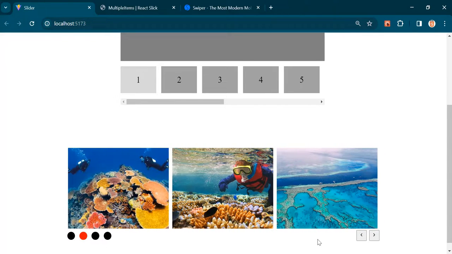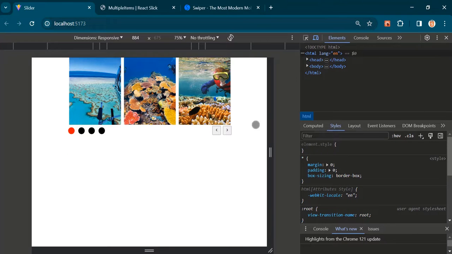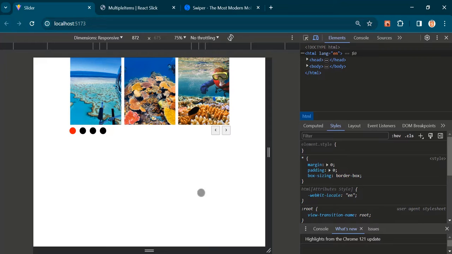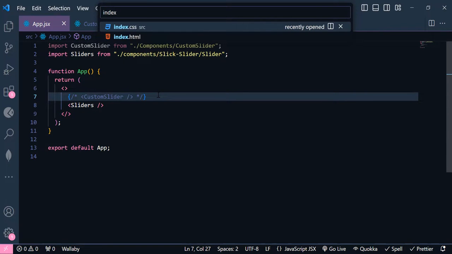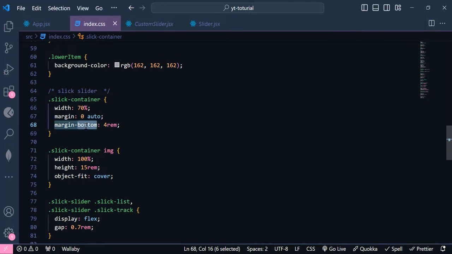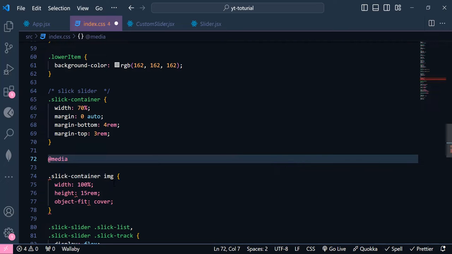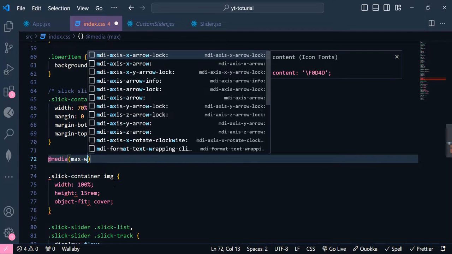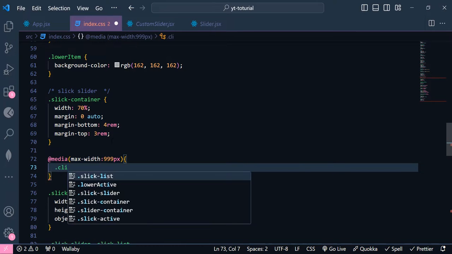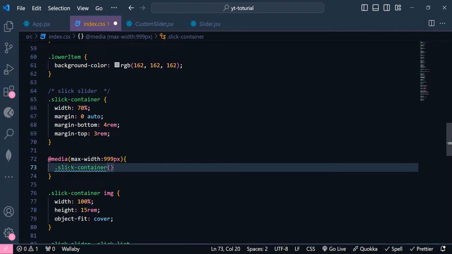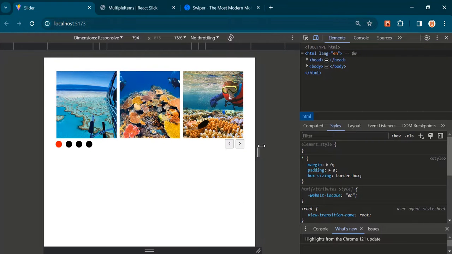Alright guys, now let's make the slider to be responsive. As you can see we have a lot of padding in the responsive part. So now let's decrease these paddings. So I'm gonna open the CSS again, and at first we need to have a margin top of 3 rem. Okay, and now we need to have a media query, and we need to target the maximum width of 999 pixels, and we are going to add the class name here and just increase the width. Now you can see we have less spacing.